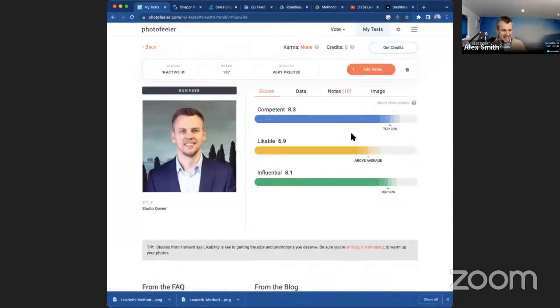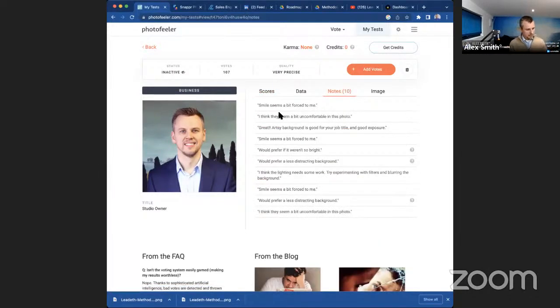And we go into that, and other people can then vote on your LinkedIn profile, whether you appear competent, whether you appear likable, or whether you appear influential from your photo. And people can actually make notes on it. So they can comment with some presets, or they can make up their own. So you can see what some people have written about my old personal profile.